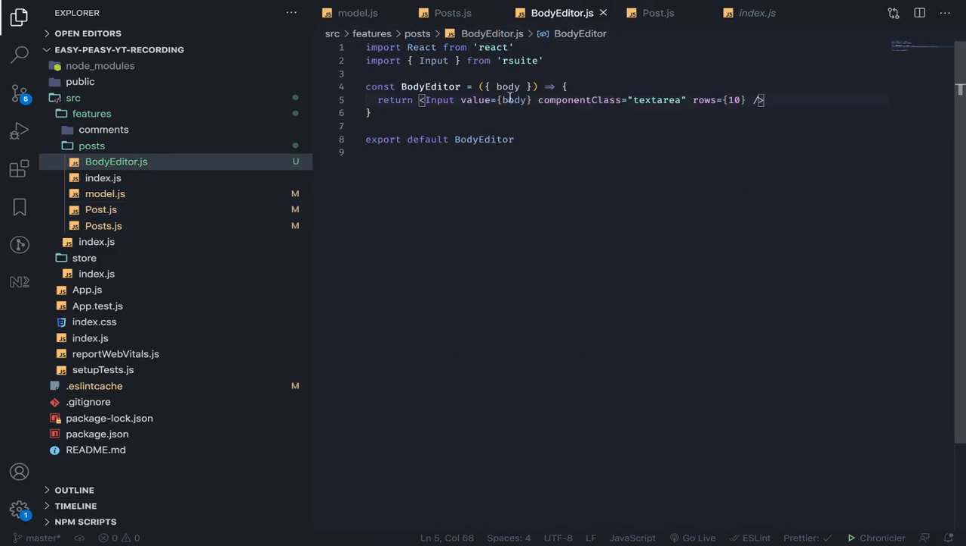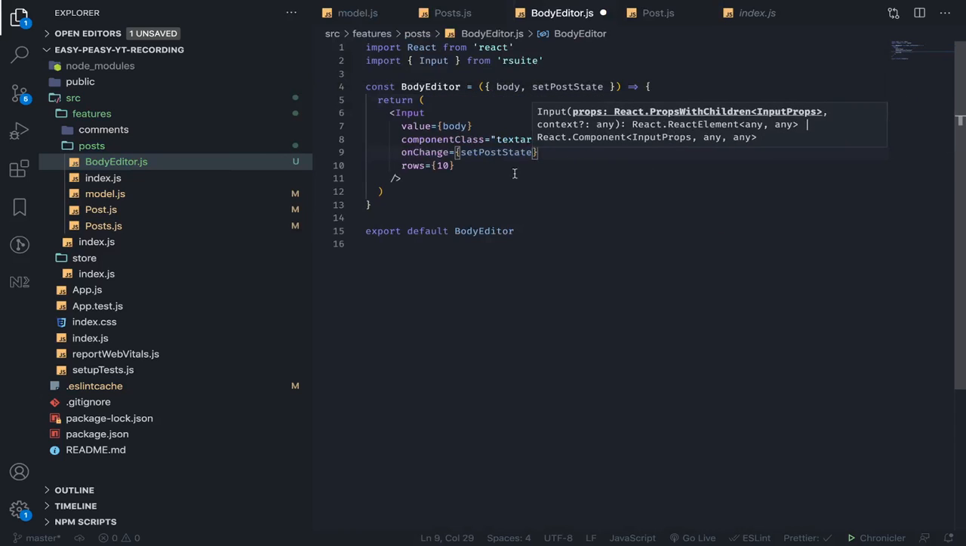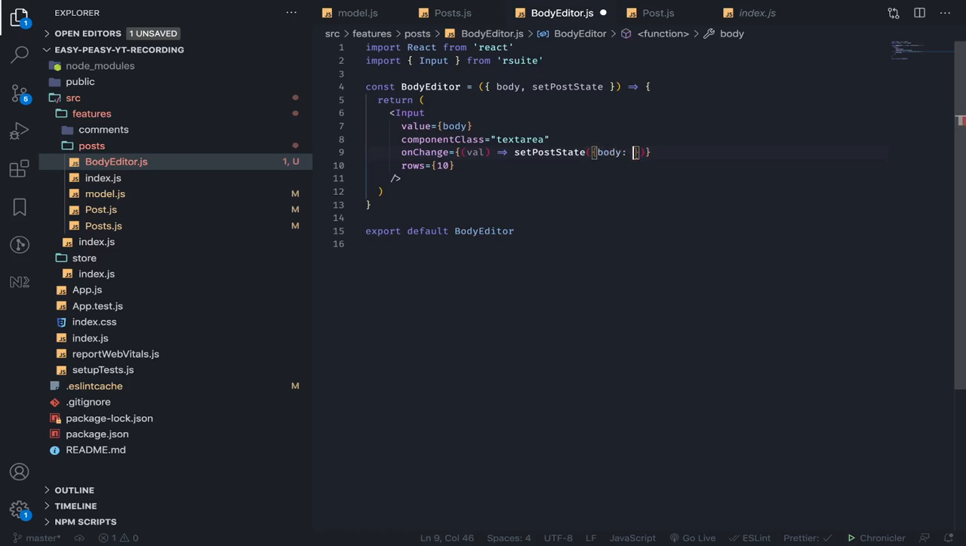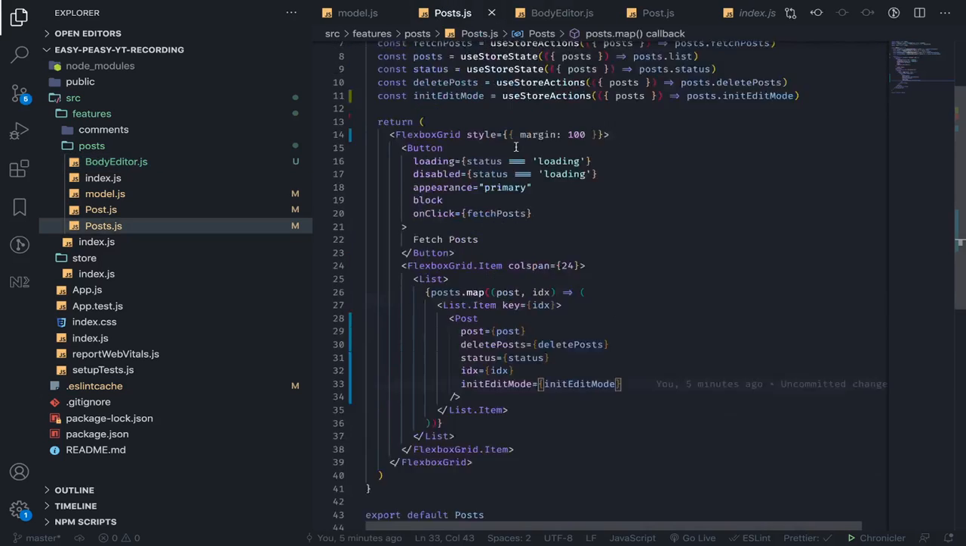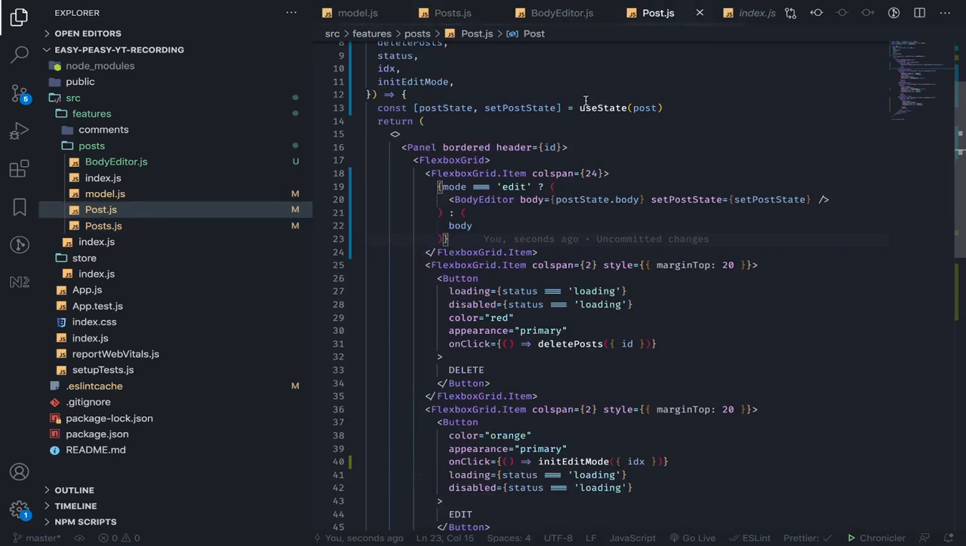Let's go to the body editor. This will be like this. And on change, no. This will be a value, which is a string. I need to dispatch this with body equal val, like this. So each time this changes, it will go and change the body from this object.